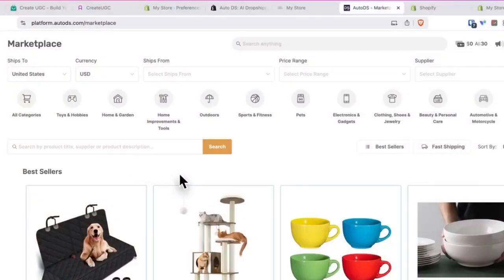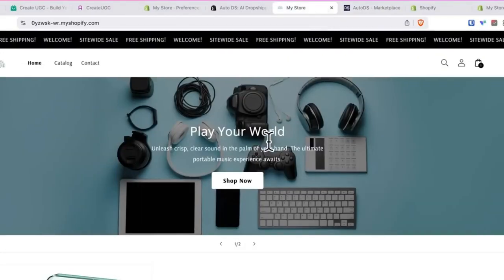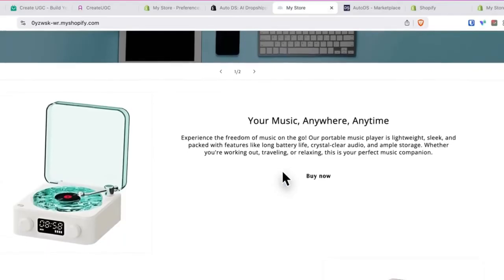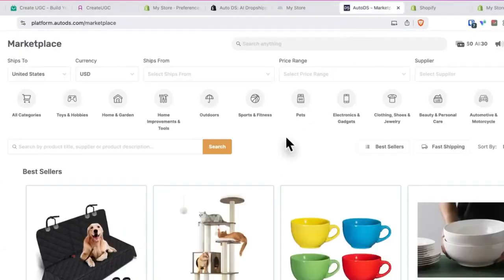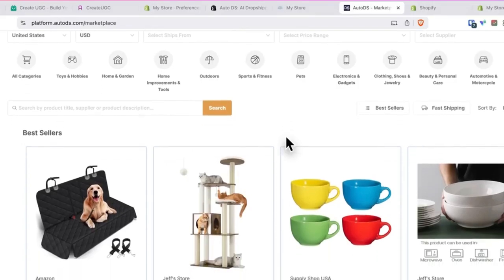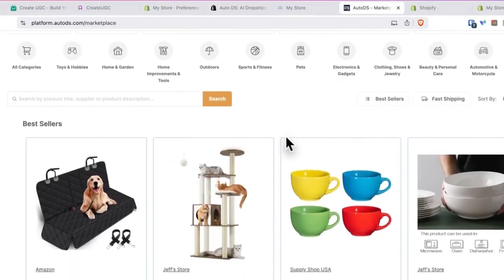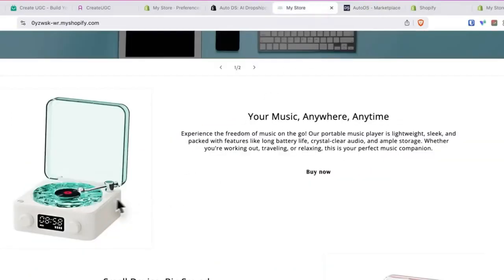Here's what AutoDS now does for you. When someone buys a product on your Shopify store, AutoDS automatically orders that product from your supplier and ships it directly to your customer without you touching anything. If your supplier raises their price, AutoDS can automatically raise the price on your Shopify store so you don't lose money. If a product goes out of stock with the supplier, it will mark that product as out of stock in your store too. This is your back-end automation, and it saves you a ton of time and headaches.